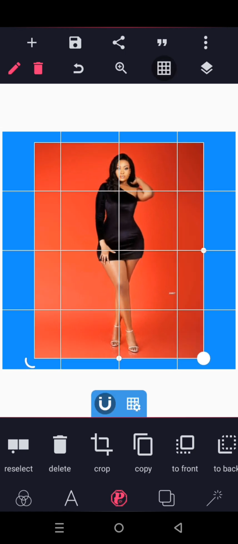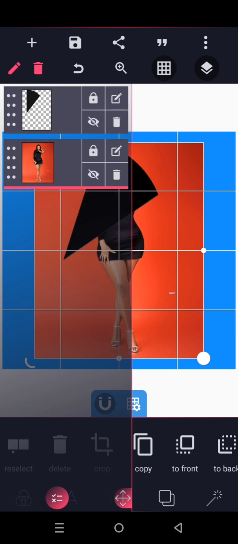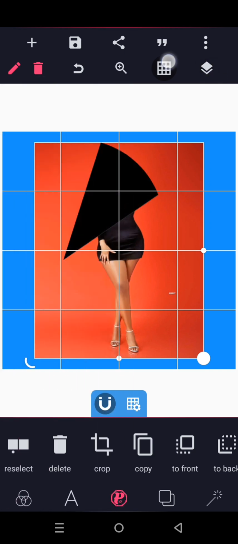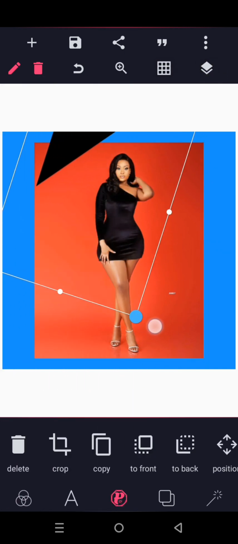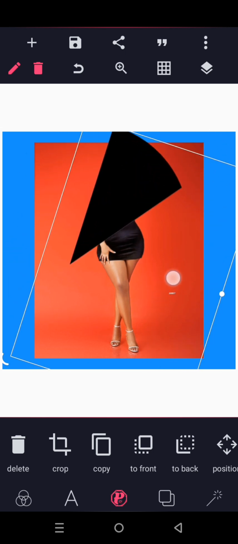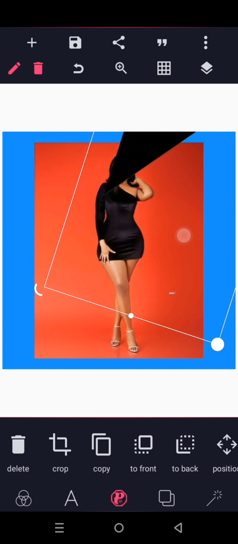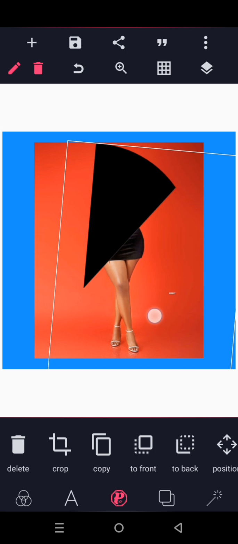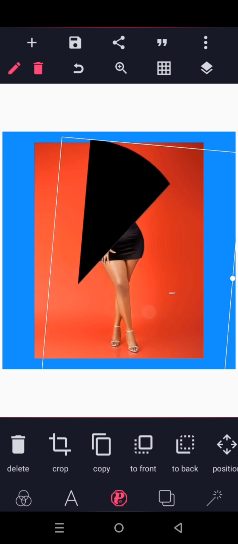Just place it somewhere. Just place it at the middle and bring the shape upward. Remember, this is the first step, which is the texture step. Now what we are going to be doing here is to go to color.